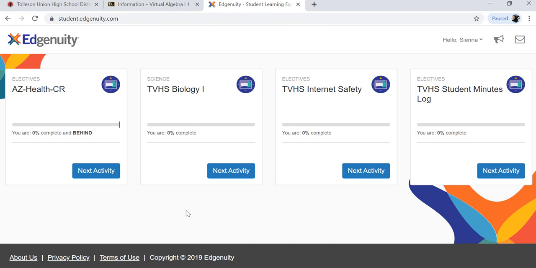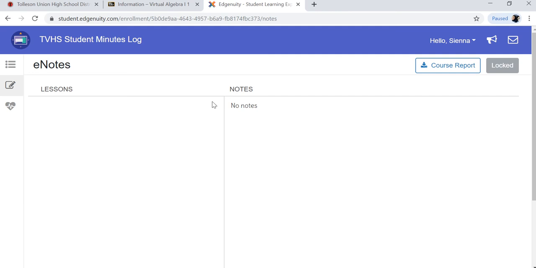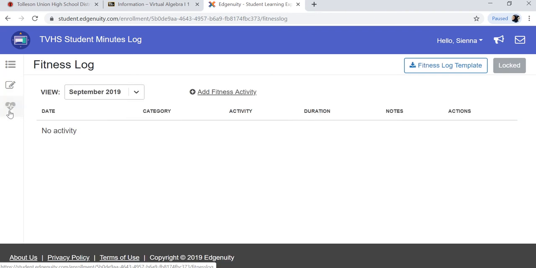This brings me to my front page with all my classes, both my classes on campus and my classes in Tolleson Virtual. So in order to log minutes for your activity throughout the time that you're working, you're going to head over to this TVHS student minutes log. You're going to click on that and you're going to see that it doesn't have any coursework at all. There are no e-notes or lessons attached to record or review. But the most important thing here is called the fitness log, the heart with the little heartbeat in there.